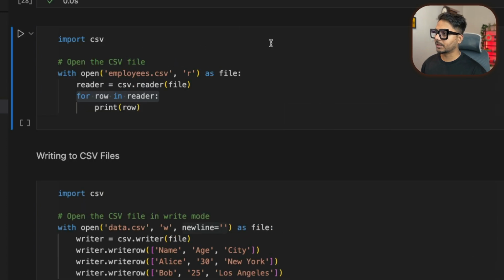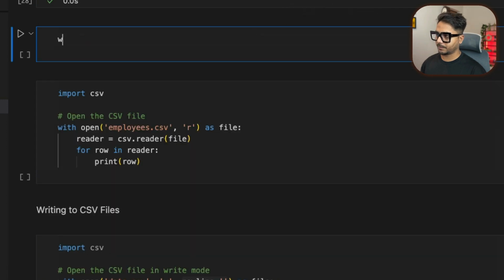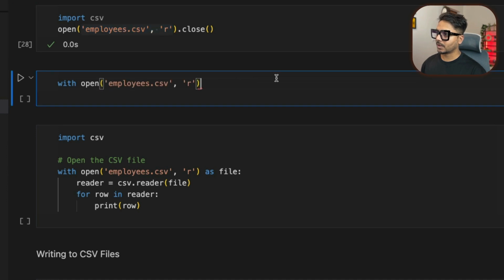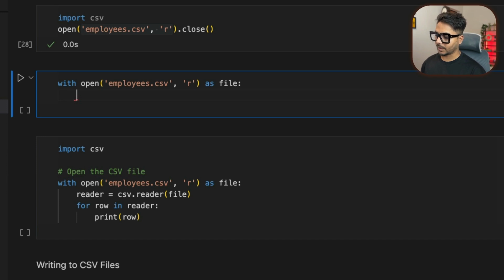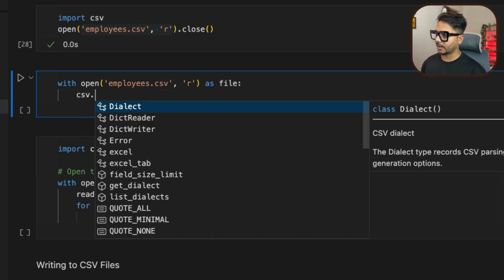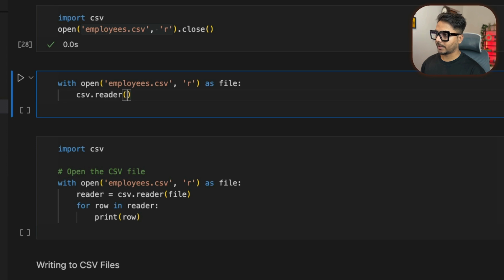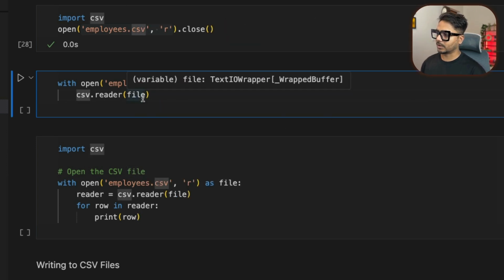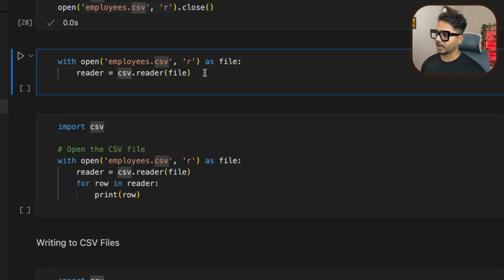For that, we are going to use a with clause. We would say with open, and give this file name, and save it as file. Then I'm going to use again something called csv.reader, and inside I would say file. I'm going to store it in a variable called reader. Now in this reader I have all the file, all the rows, and I need to print the rows one by one, right?